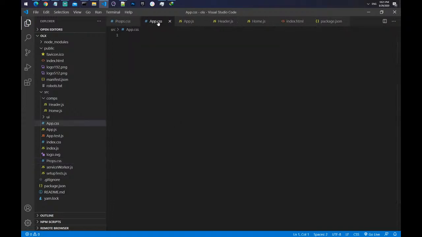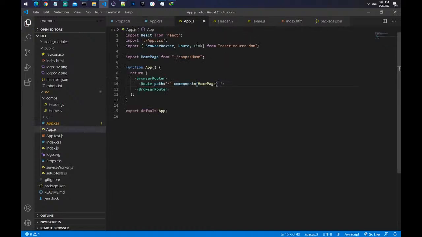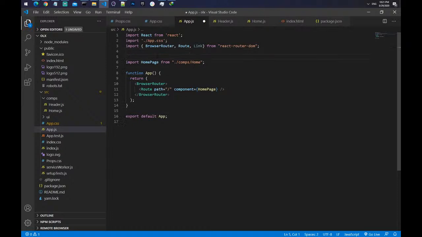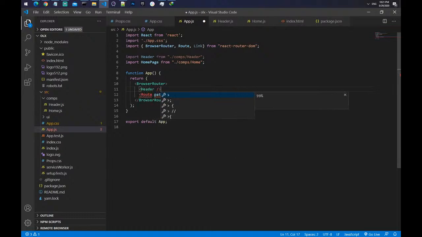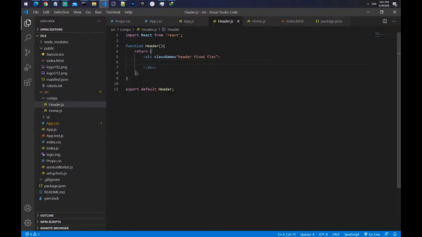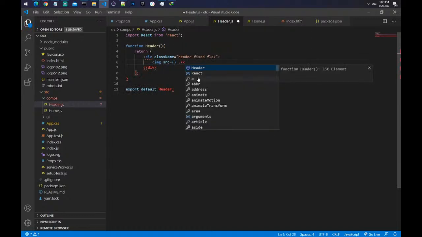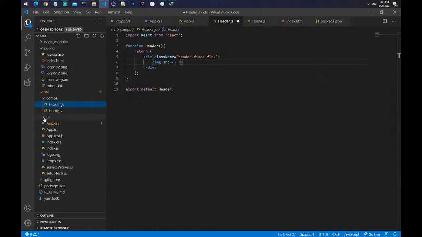And inside the app we will add header. Let's save it, and inside app we need to import header from comps and header, and we will just add header right here. Save, and inside the header we will add an image. Source will be, by the way, I have already downloaded the OLX logo inside my UI folder.